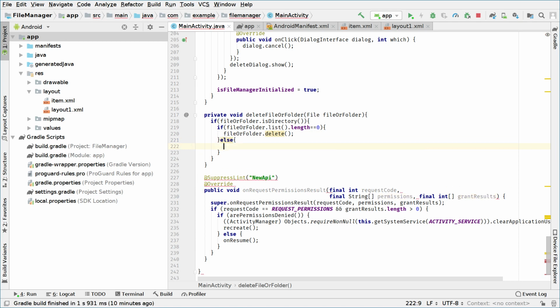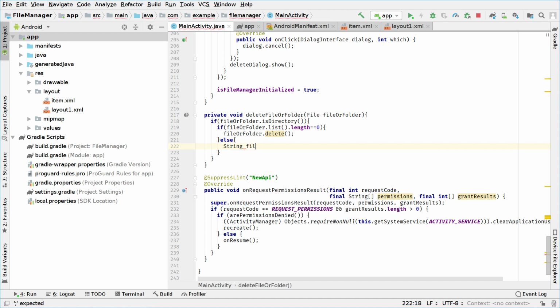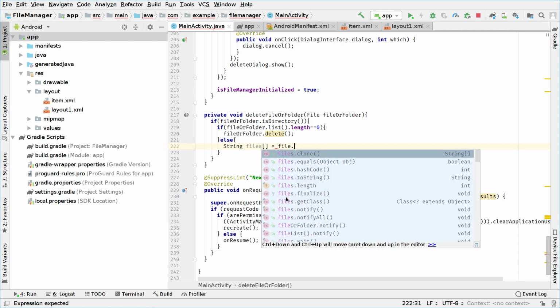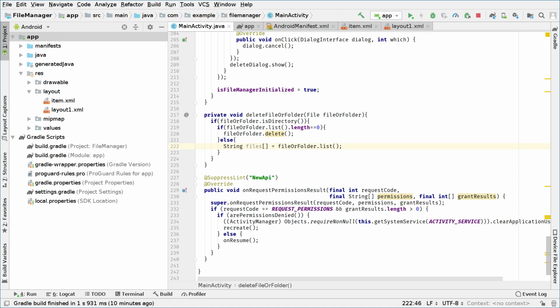Now else, if the folder contains some internal directories, we're going to list them. So we're going to create a string array, which would be files, and we'll say file or folder dot list. We have a warning right here in the delete: the result of delete is ignored. We will ignore that warning for now. It's not that important for now.